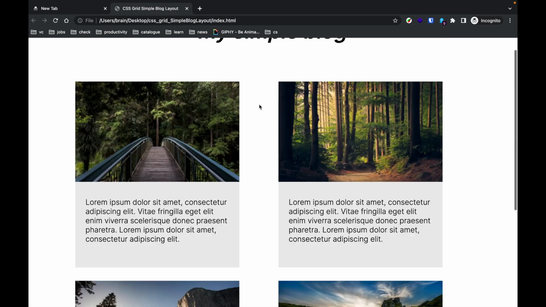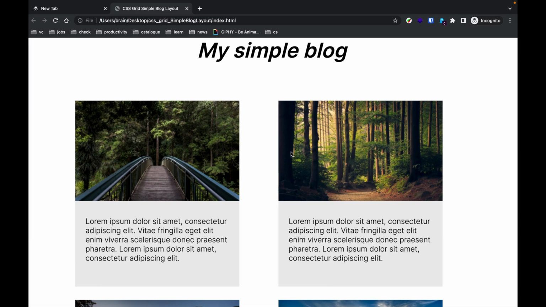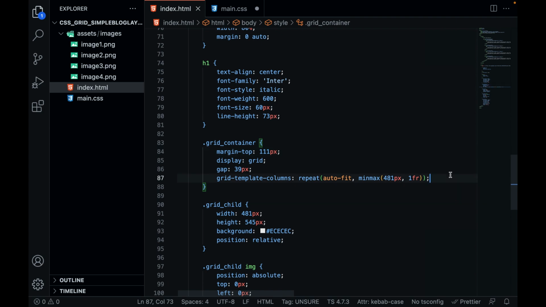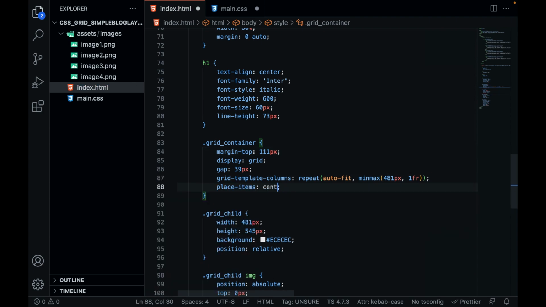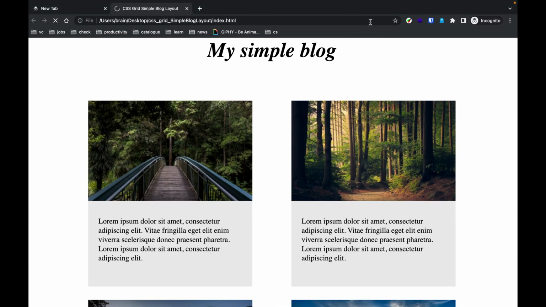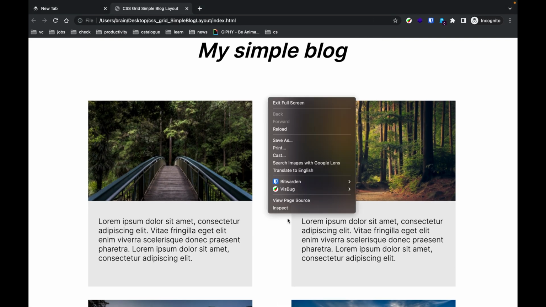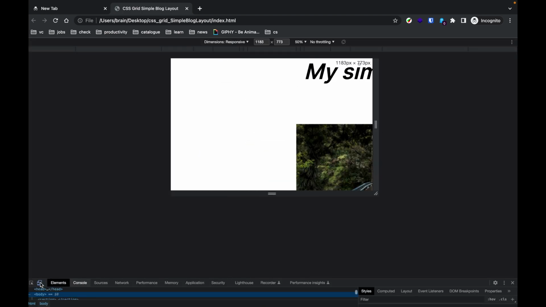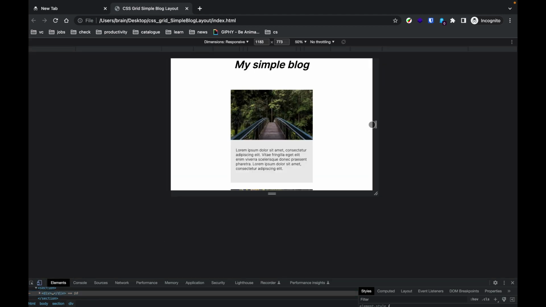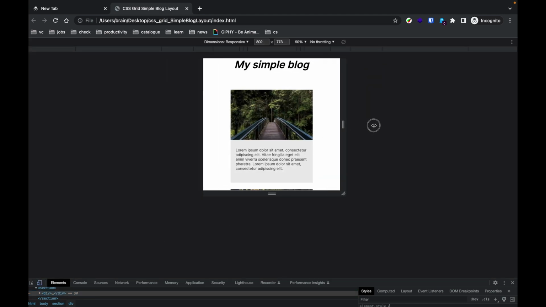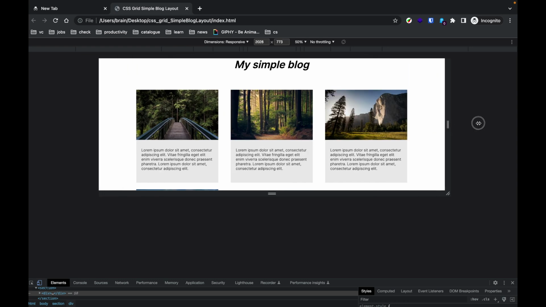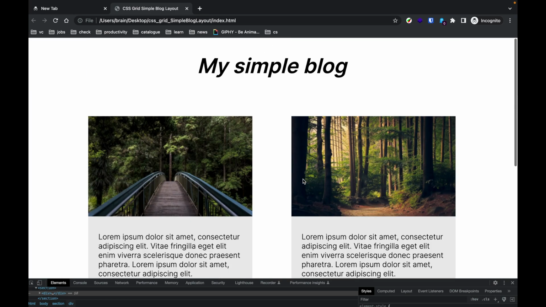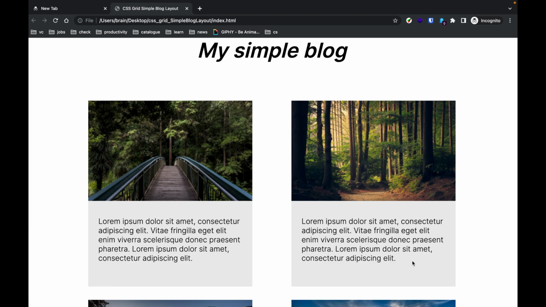All right, so this is not properly aligned to the center, by the way, so we can simply place-items center. Let us inspect this. Okay, so all right, you see this is actually responsive. On mobile, this is what we have, and on web, this is what we have. All right, so go ahead and play around with this.